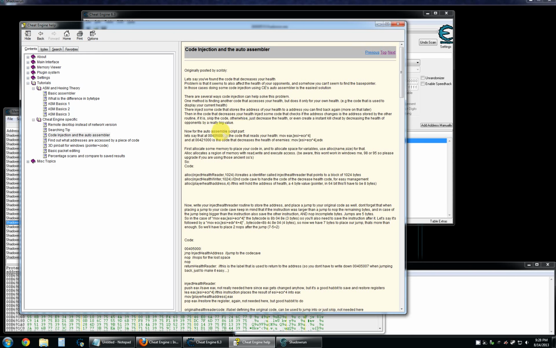So now the auto assemble script part, this is where it gets really kind of crazy, and there's no explanation for any of this stuff above it. You could dig around here and maybe get it, but again, some of it is not super clear. Let's say that at 00405000 is the code that reads your health, and there's some assembly instruction here. And at 00421000 is the code that decreases the health of enemies.